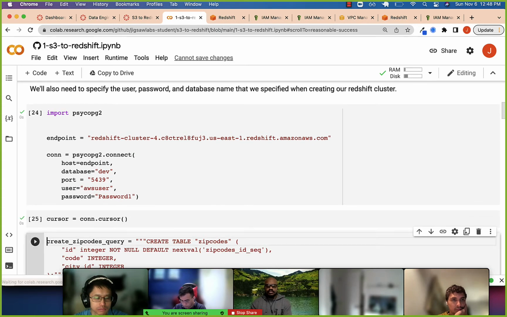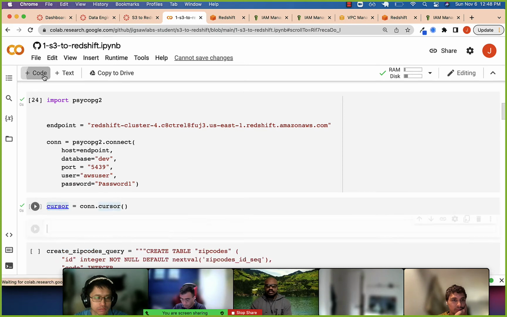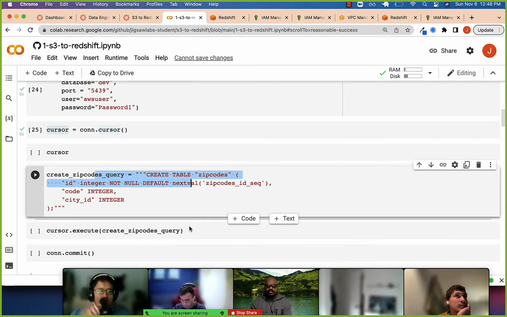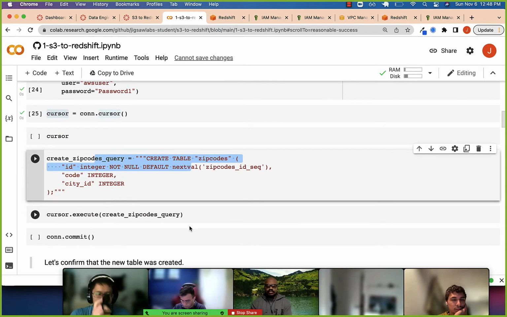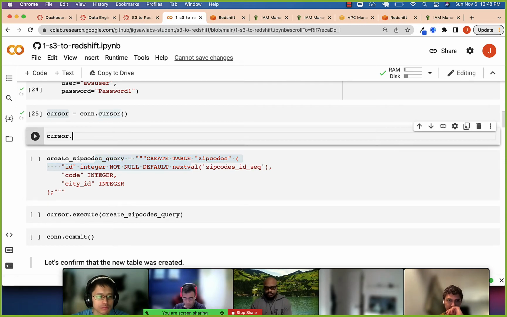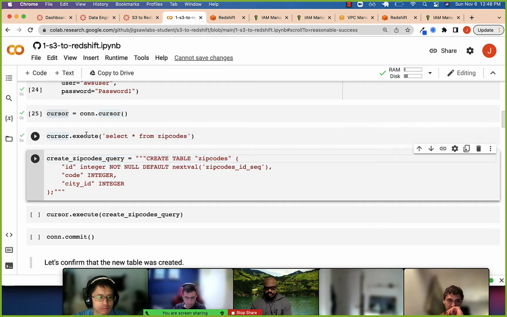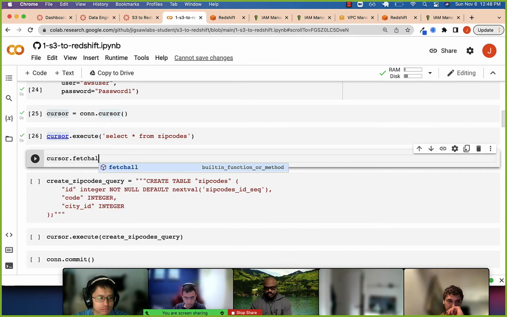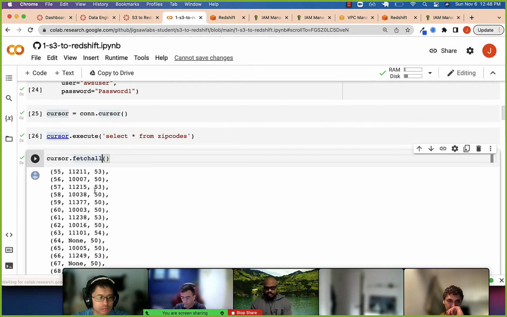Then we can connect. Let's take a look. The first thing you would do is create this table for zip codes, so we can pull a CSV file over from S3 and load it into this empty table. I think I already have it. Let's do cursor.execute, select all from zip codes, and then cursor.fetchall. Oh, shoot, I already have this populated.